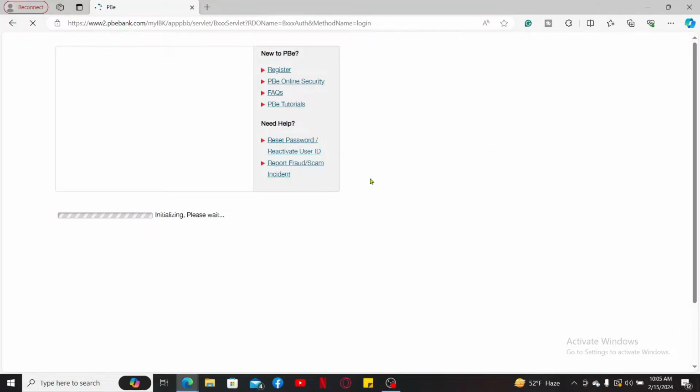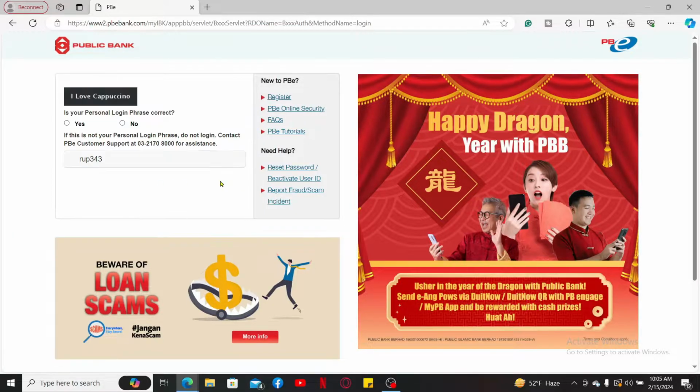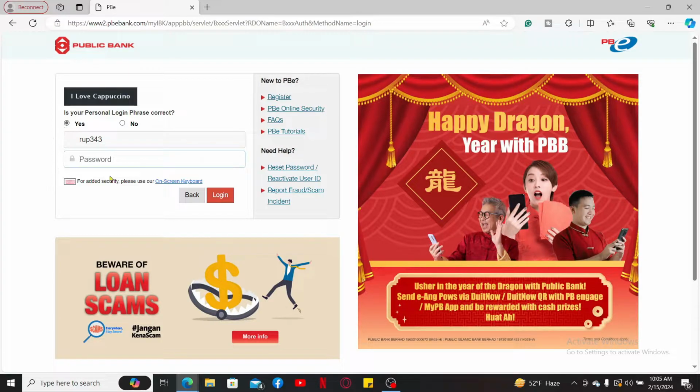Now, you will need to log into your online banking account by entering your login credentials. Start off by typing in your user ID for your existing online banking account. If you don't have an online banking account yet, click on register and follow through the registration process. But if you do, you can enter your credentials in the text box. Enter your user ID and click next. On the next page, go ahead and follow through the on-screen prompts and type in your password for your online banking account. After you are done, click on Login and sign into your Public Bank online banking account.